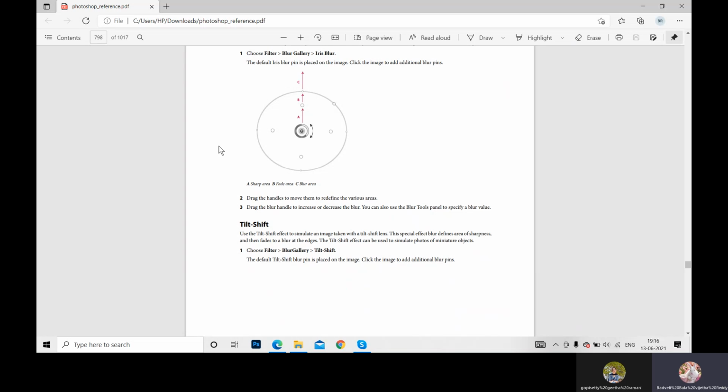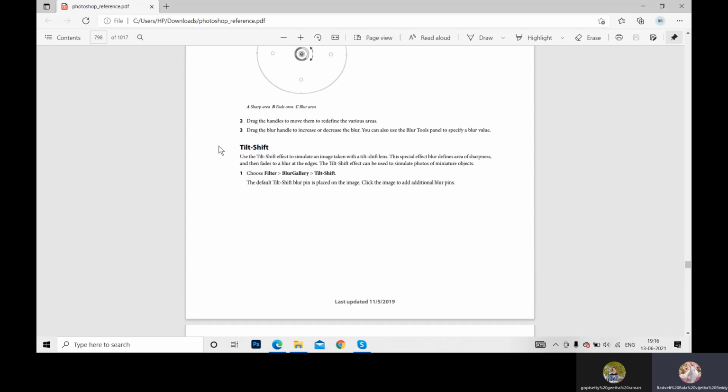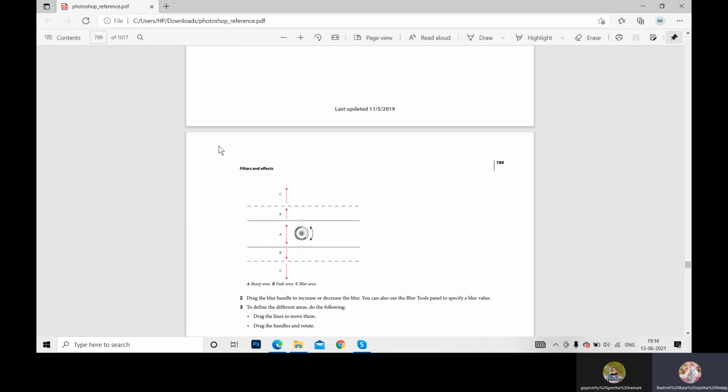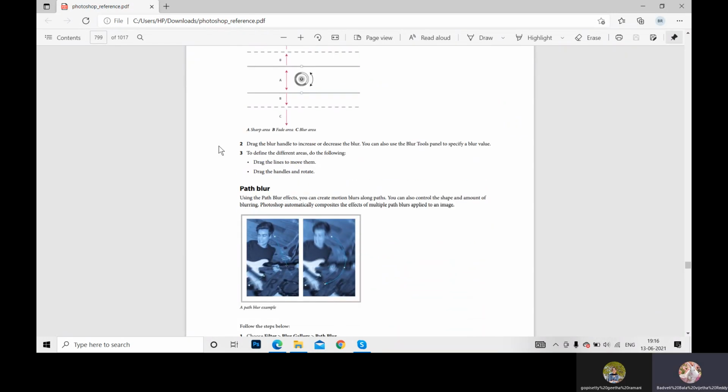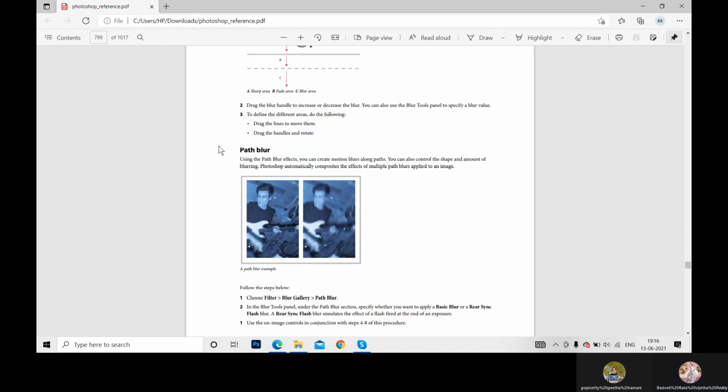The default tilt shift blur pin is placed on the image. Click the image to add additional blur pins. Drag the blur handle to increase or decrease the blur. You can also use the blur tool panels to specify a blur value. To define the different areas, do the following. Drag the lines to move them, and drag the handle to rotate.